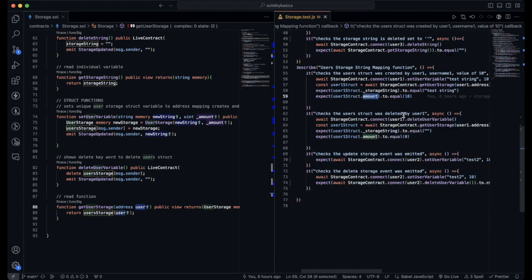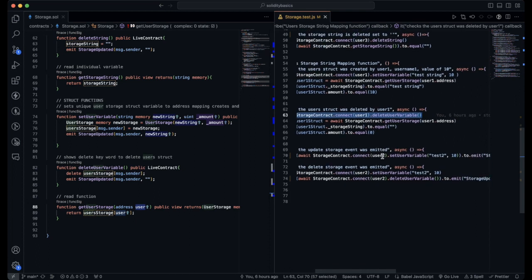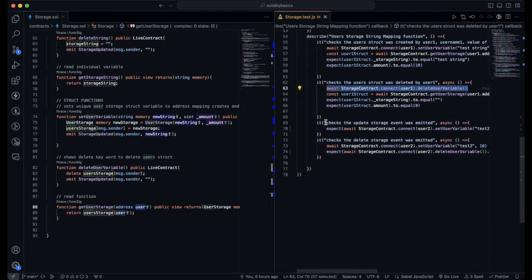Next, we check that the struct was deleted. So we await the connect user1, delete user variable, and then the user1 struct is await. We grab a reference to the user1 struct by awaiting the storage contract get user variable and passing in the user1 address. Then what we do is same as we did in the previous test, we want to check that the user1 struct storage string is equal to an empty string and that the arbitrary value is equal to 0.